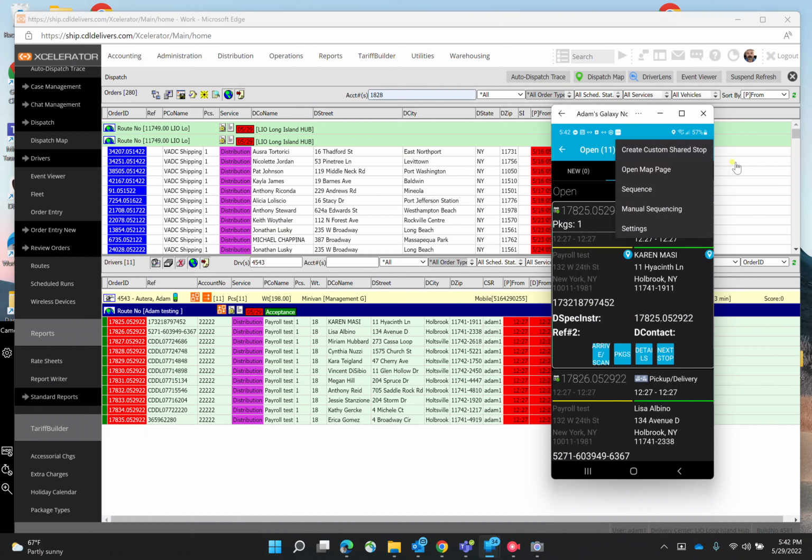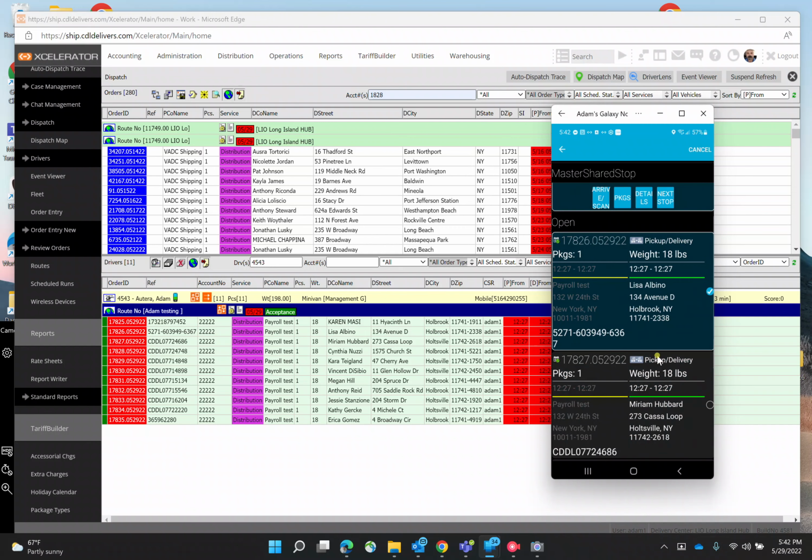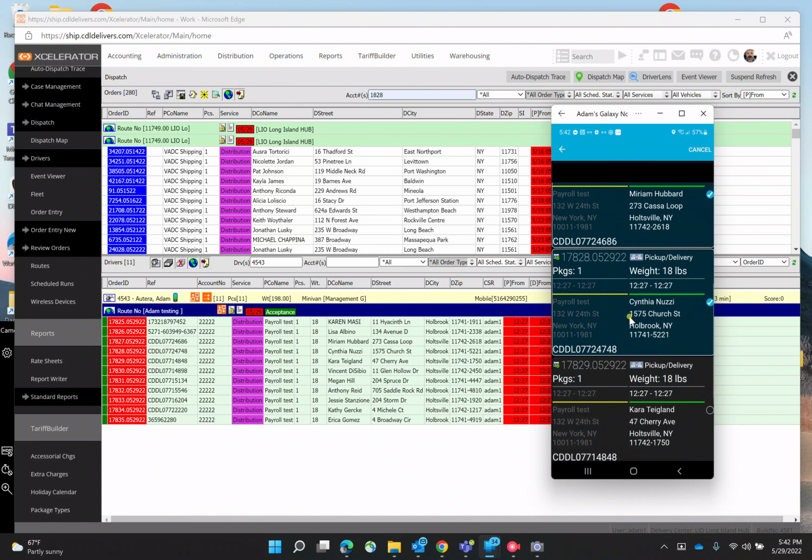So you've got the order selected. Go to the menu, hit custom shared stop, and you'll see it turns bluish. And then the ones below it now have a checkbox. So I can say, all right, 11 Hyacinth Lane goes with this one and this one and this one. Let me get rid of these out of my list here. Miriam Hubbard, let's see. Okay, good.